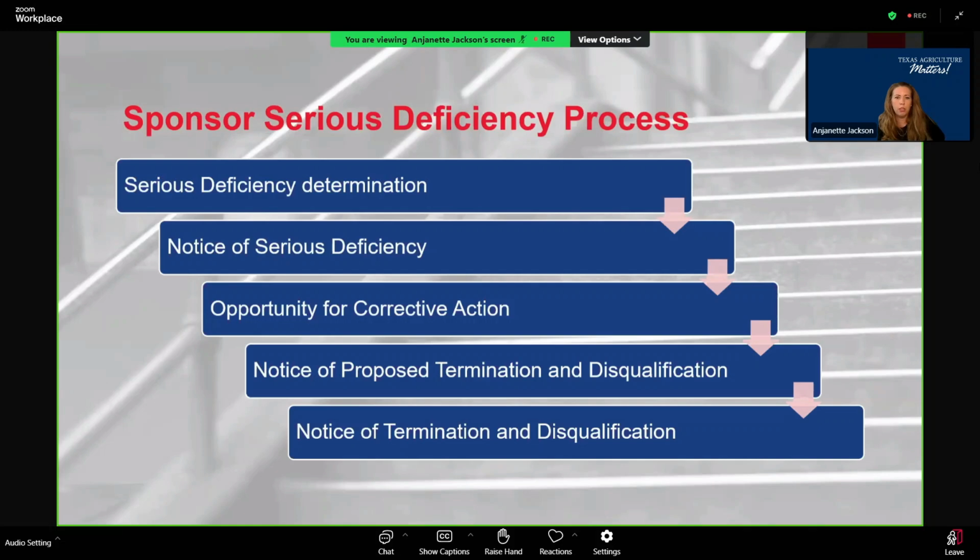The first one is a serious deficiency determination. That's the point at which a sponsor determines the site or provider's noncompliance rises to the level of serious deficiency. The different types of SDs are outlined in the handbook, and you can refer to them for examples. The next step is the notice of serious deficiency, and this is the first notice that would be sent to the site or provider informing them that they have been determined seriously deficient.